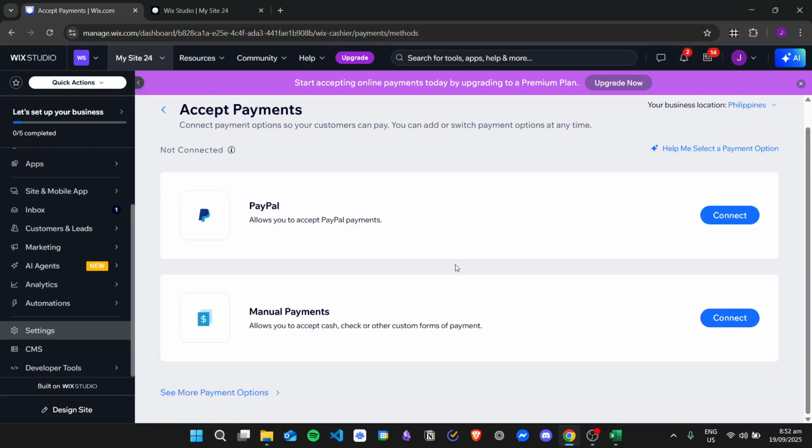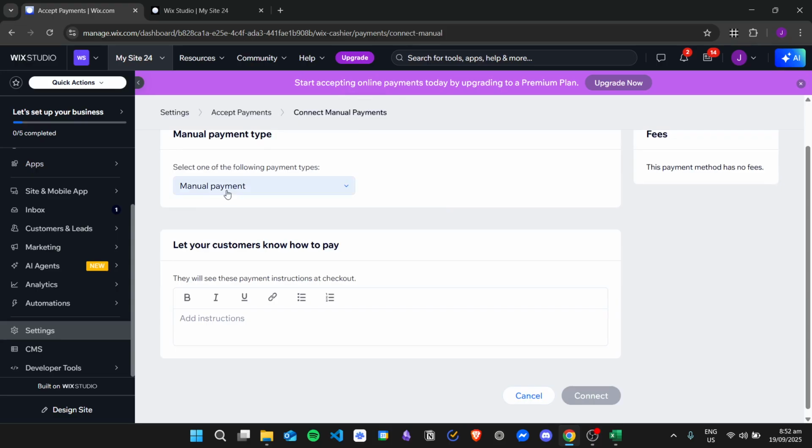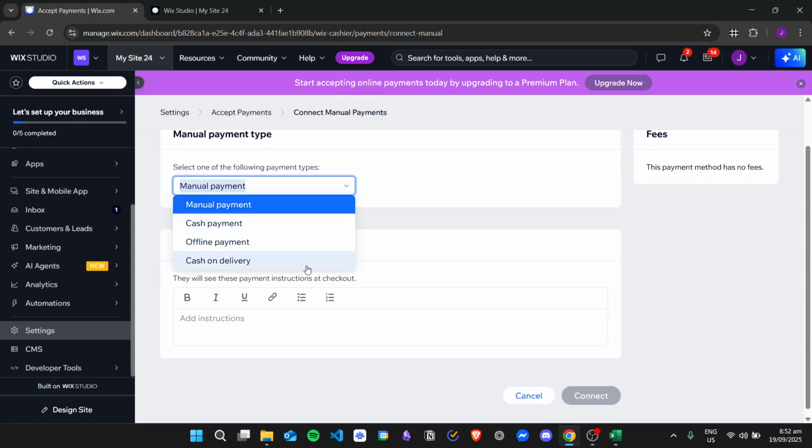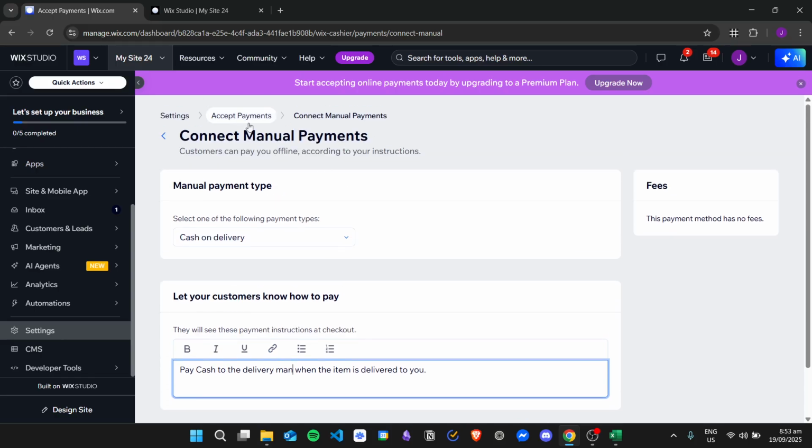And then for the other one, for manual payments, you can click on connect as well, and then you can specify the payment type: manual payment, cash payment, offline payment, cash on delivery. And then you will add the instructions right here. So for example, if you are offering cash on delivery, you can say, pay cash on delivery when the item is delivered to you. So if you are going to create a cash on delivery option, you can do it that way.